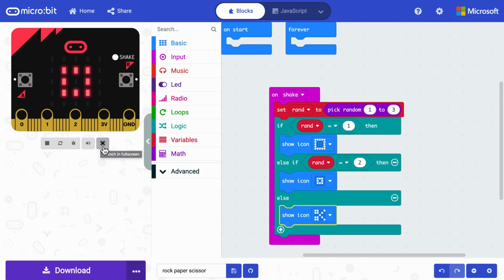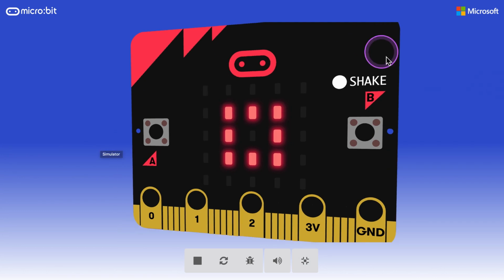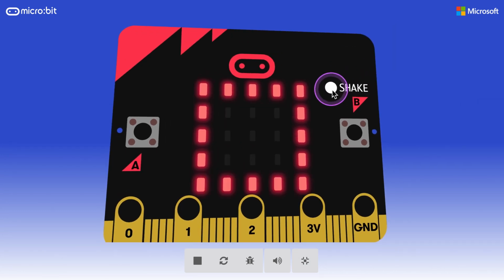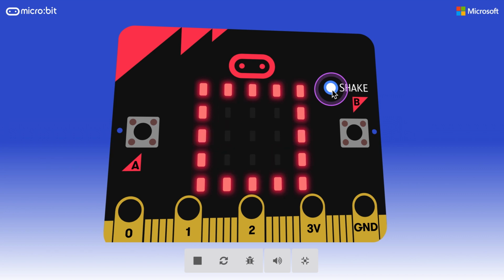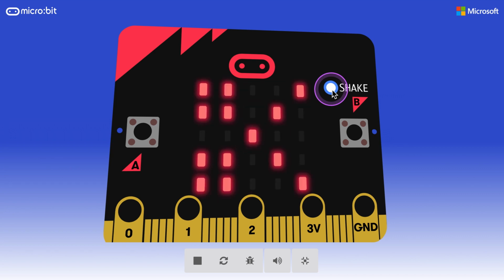Our program is ready. Shall we test it? Shake the microbit. I got rock. I got paper. I got a scissor. Did you try this out? What did you get? Did you understand how to use if conditions in Microbit? It is fun, isn't it?